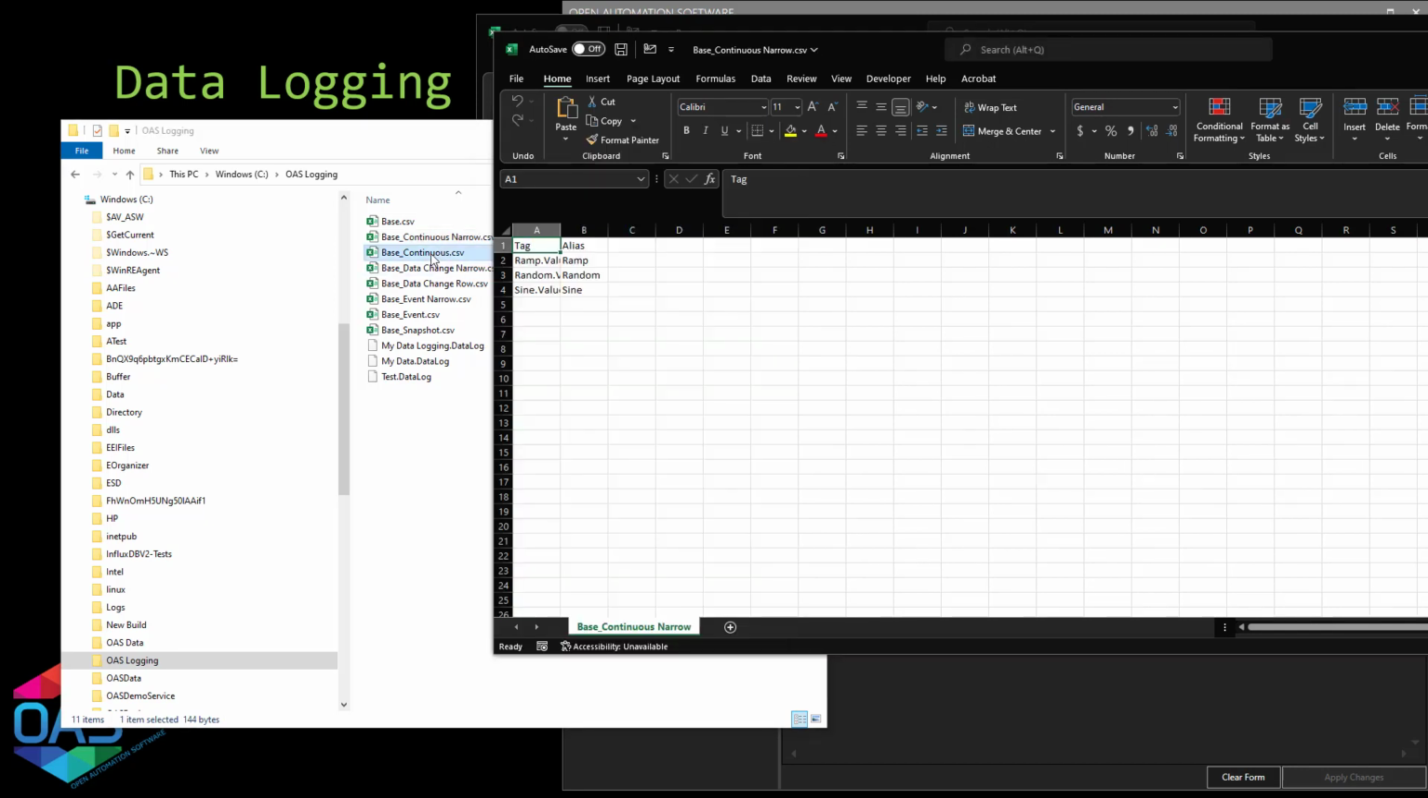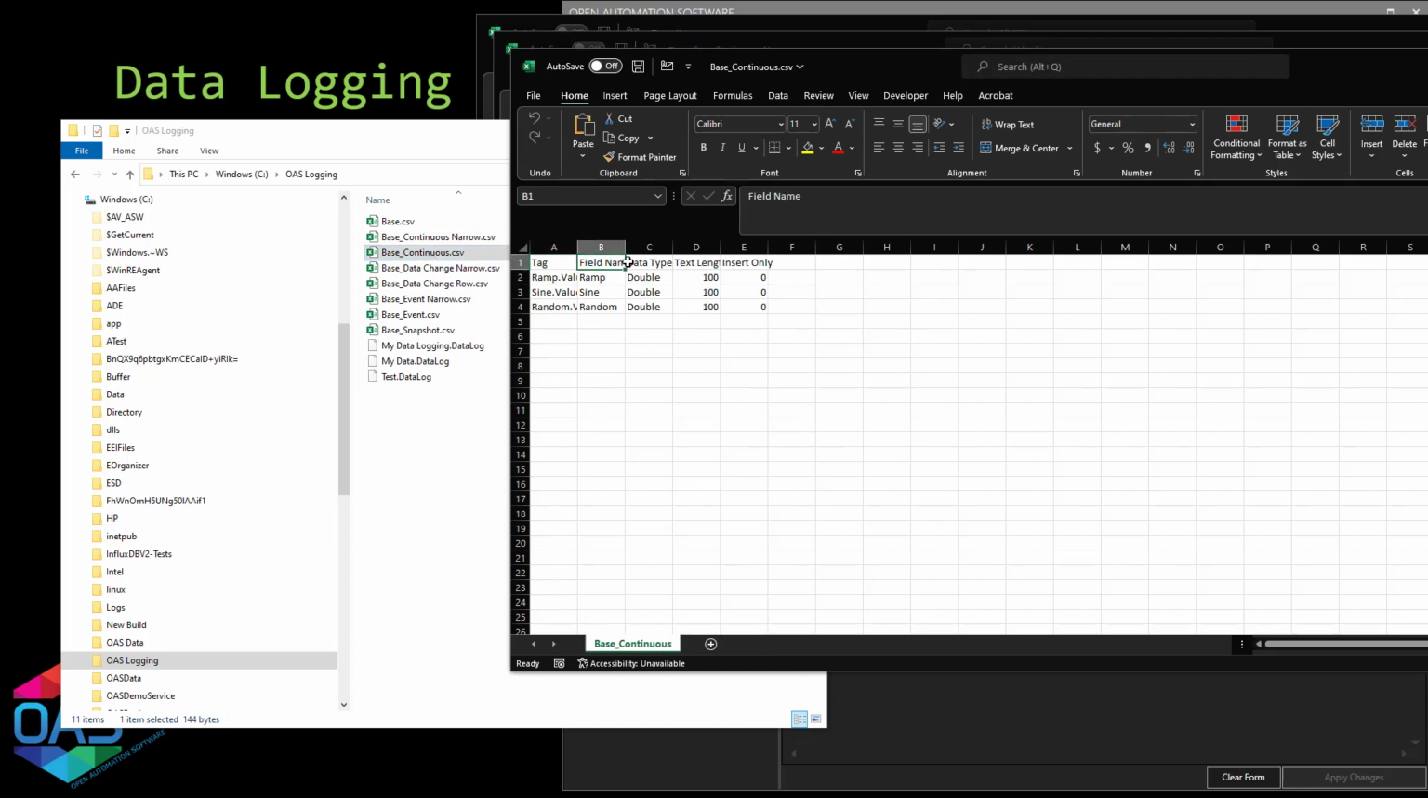For the wide format, you have a few more fields, one for the tag name, one for the field name, and then of course the data type. And if they're string tags that are not NVARCHAR, you have the number of characters for that string. And there we have the insert only. Remember I mentioned that update feature? If you watch that video, you'll see what this particular property of the field is important for.